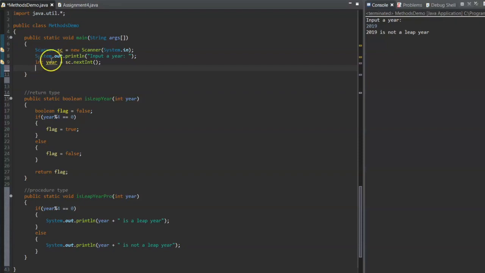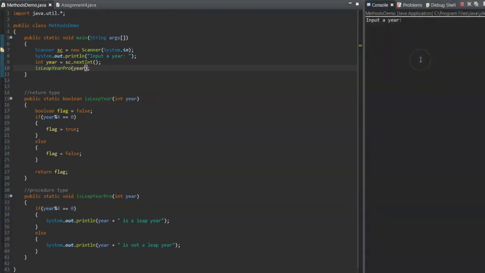So we made the year, and then we're just going to call isLeapYear. You don't need to link your methods to any variable. You can just call it. So we're doing isLeapYear(year), isLeapYearPro(year). And if we call this right now, it's going to ask us to input another year. So we're just going to do 2020 again. As you can see, 2020 is a leap year.